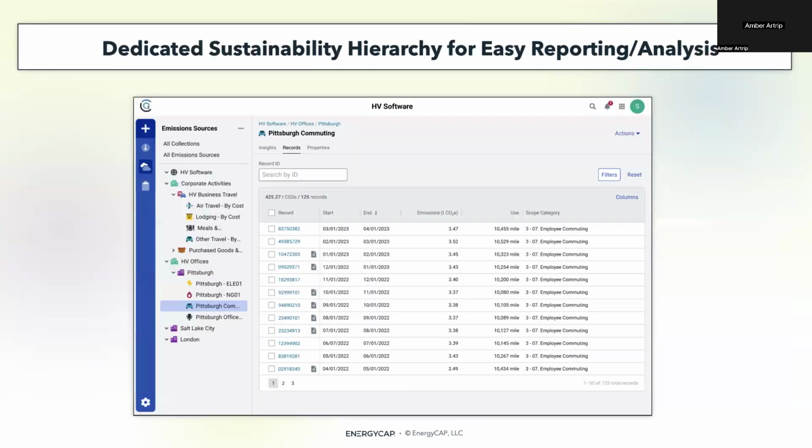You also get a dedicated sustainability hierarchy. So depending on how you want to report on your carbon, maybe you want to organize it by offices. Maybe you want to just keep it organized by a different scope category. It's extremely flexible so that you can organize data however it makes the most sense for you and for your business.